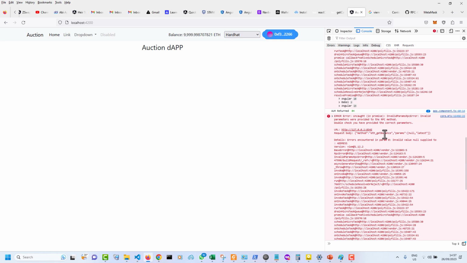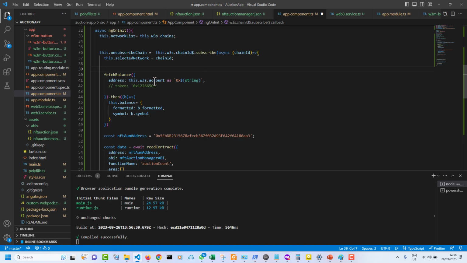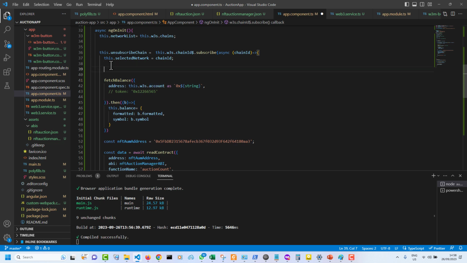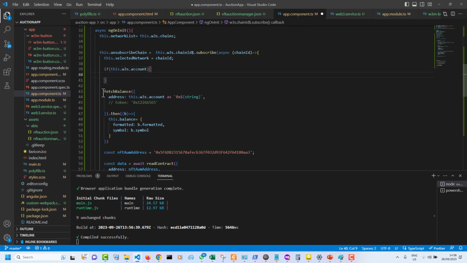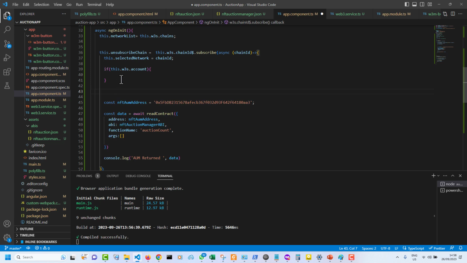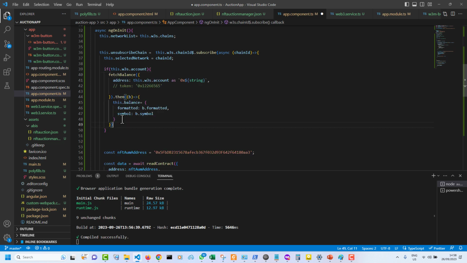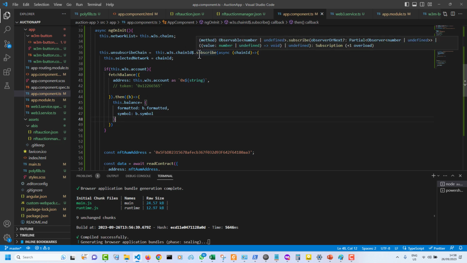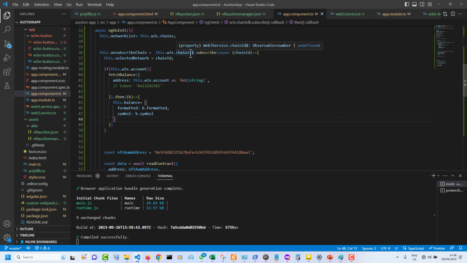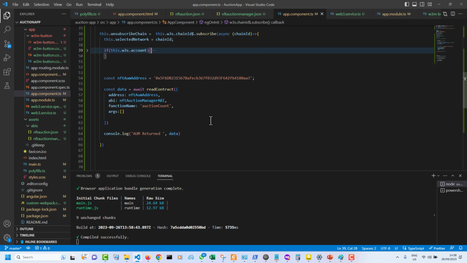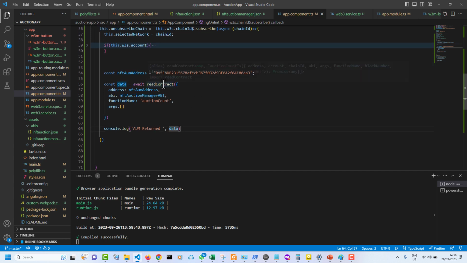Let's quickly see what's causing this error. I'll fix that. When the chain is connected, the account might not be connected yet. The account value might not be populated yet. So you can use any RxJS operator to combine the subscription from both the chain ID and the account to make sure that both of them are set before you then carry out any other operation. But since that's not what I'm demonstrating, I'll just ignore this and then I'll move on. So you can use the read contract to read from any contract, and that's the signature.